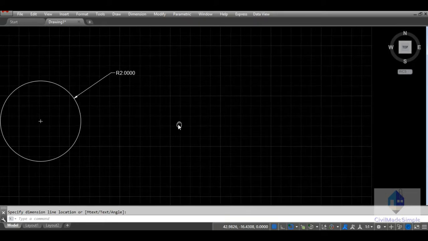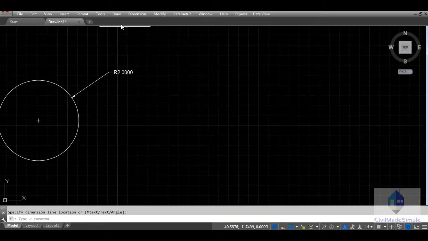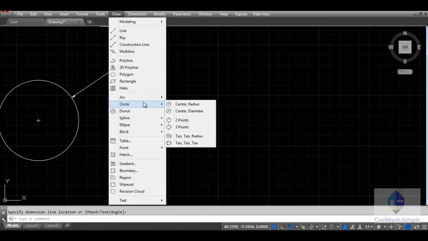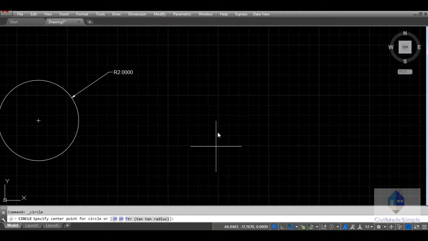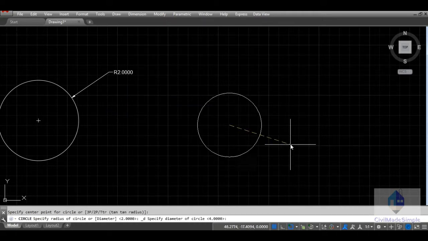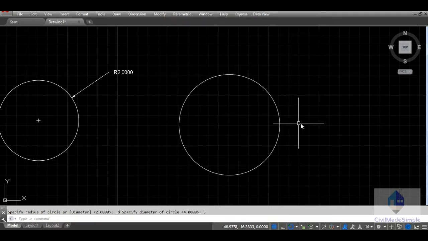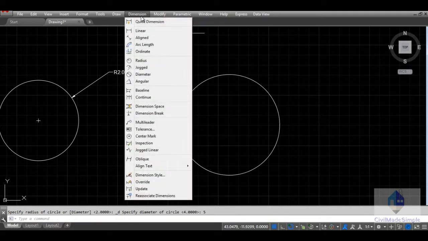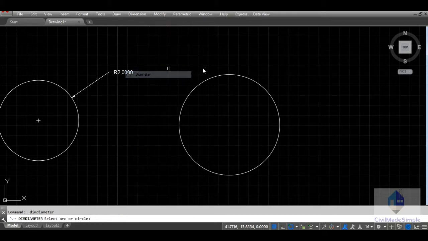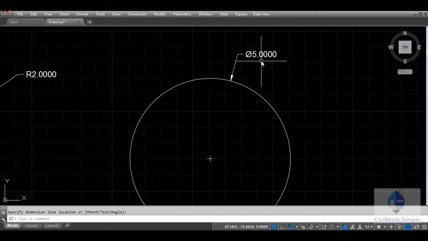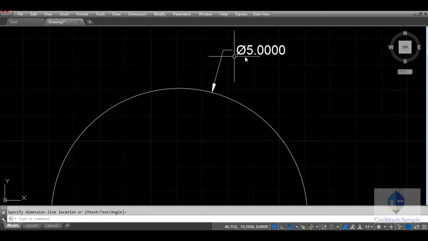Now if I want to create a circle using diameter, I can again go to Draw, Circle, Center Diameter, specify a center point and give the diameter. Let me say the diameter is 5. Let me verify it by dimensioning. Yes, it has created a circle of diameter 5.